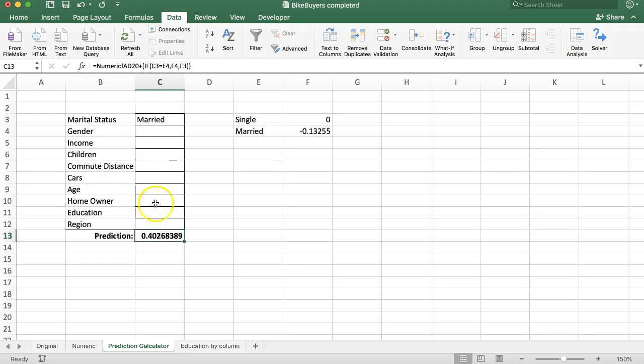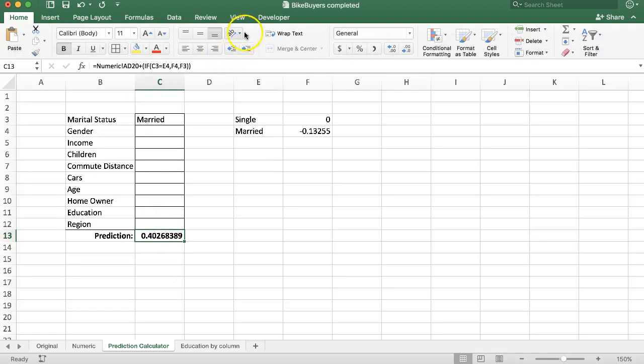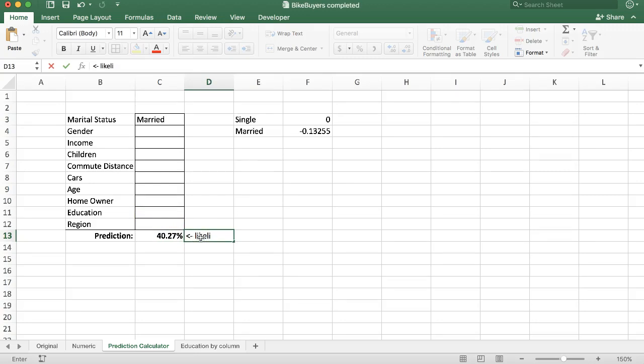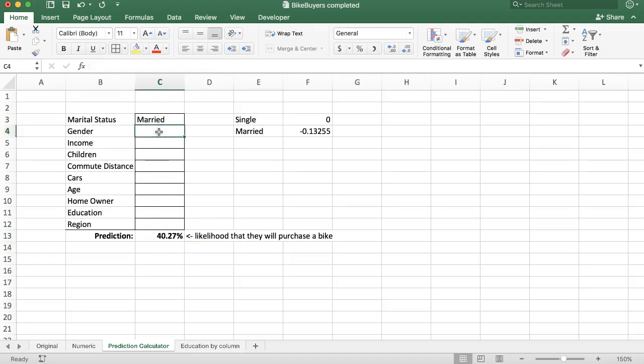Now, let's make this bold and let's give it a nice format. Here we go, percent, give it a couple decimal places. That's more like it. So this is the likelihood that they will purchase a bike. All right, let's handle gender. This will be an easy one.